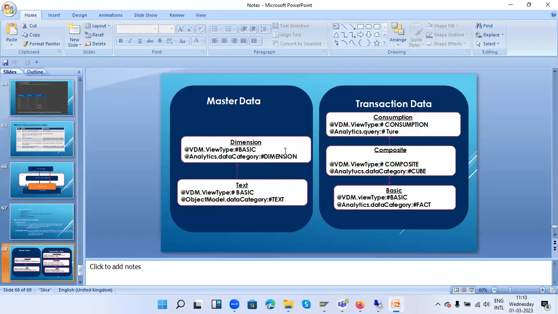If it is general master data like customer, vendor, material, other than text, then the VDM view type will be basic and the category is dimension. When it comes to transaction data, like purchase order, sales order, if you are creating a CDS view for transaction data purposes, then the VDM view type we give is consumption, and we enable the query with true.